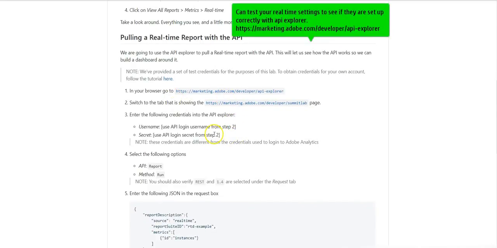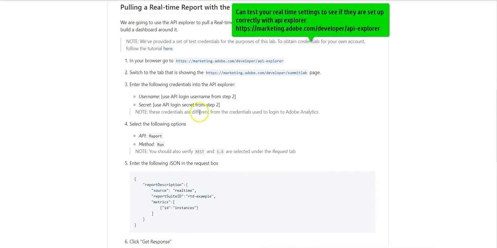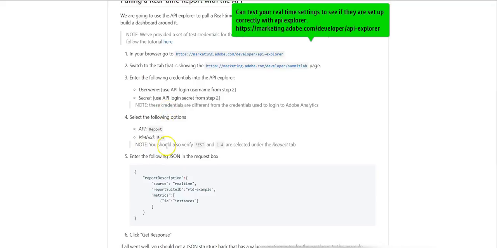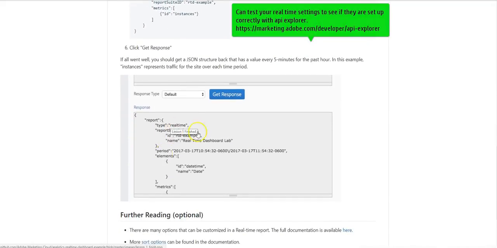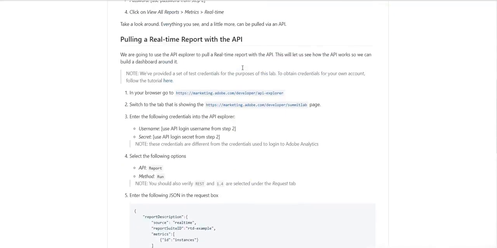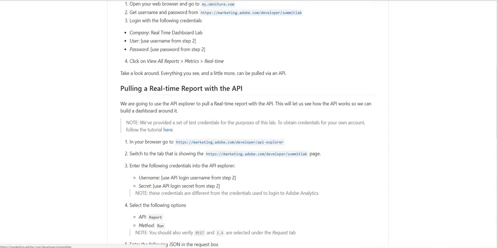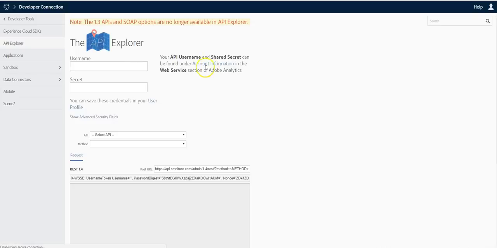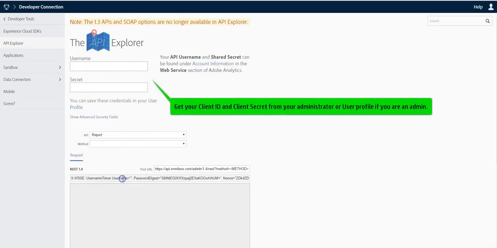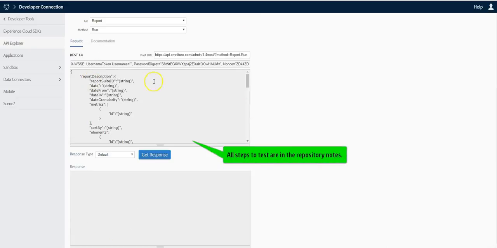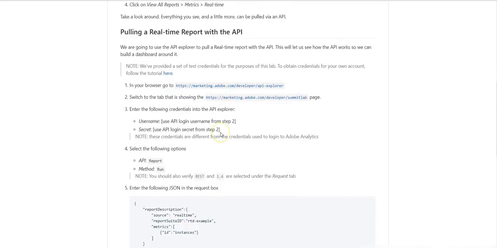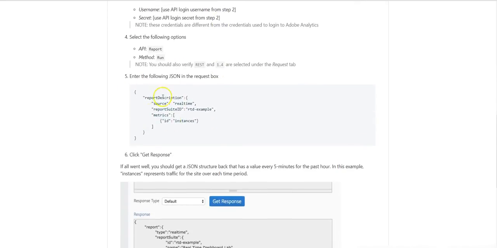up your real-time report and basically testing it in the API Explorer. So you want to get your username and your secret from your user settings in the Adobe Analytics web interface. And you'll need to get that from your administrator, or if you have an admin account, just go grab it from your profile. And you're going to enter it in there, and then you go to select report, and then run in here, and then you can run the example snippet of code that they have in the repository to test to make sure your real-time reporting is working.